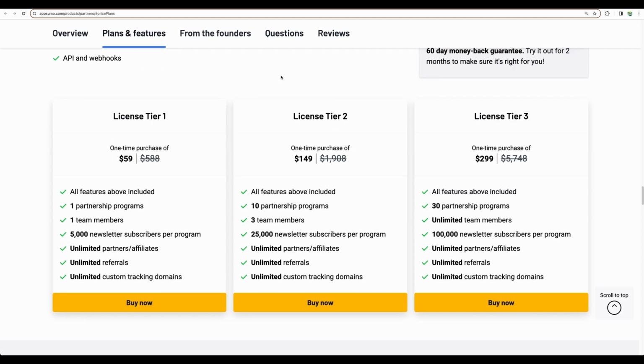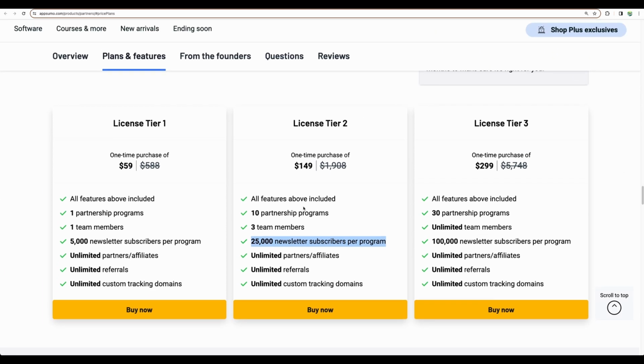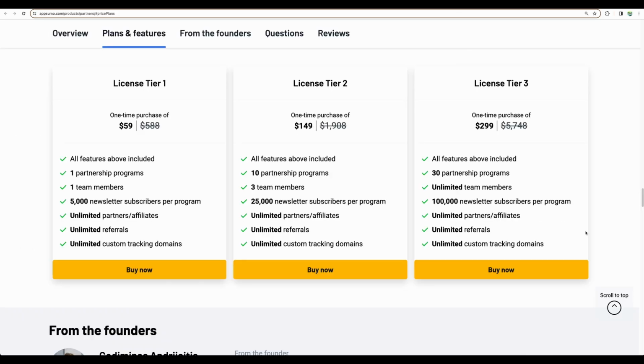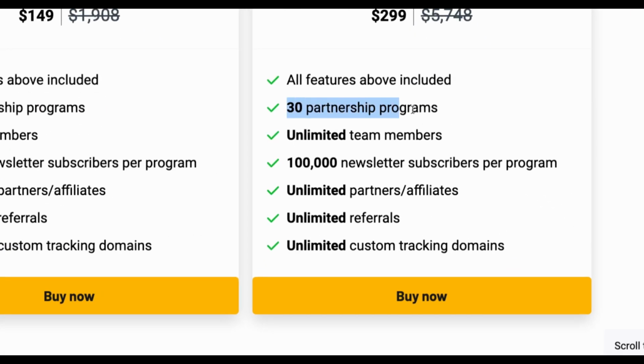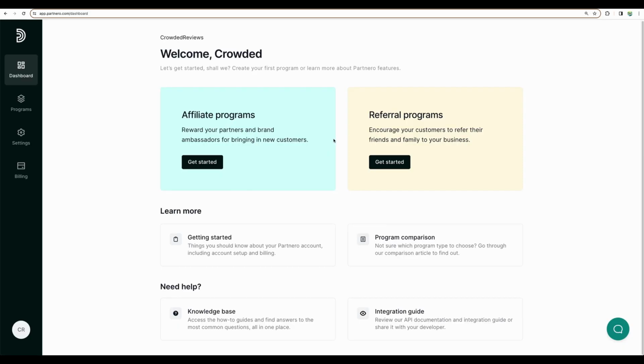Regarding license tiers, you have several options, and all of those include unlimited partners and affiliates, unlimited referrals, unlimited custom tracking domains, and the limitation is about how many partner programs you can run with how many team members and newsletter subscribers per program. I think it is related to the newsletter referral program. So the maximum you can have is 30 partnership programs for license tier 3, with unlimited team members and 100,000 newsletter subscribers per program.